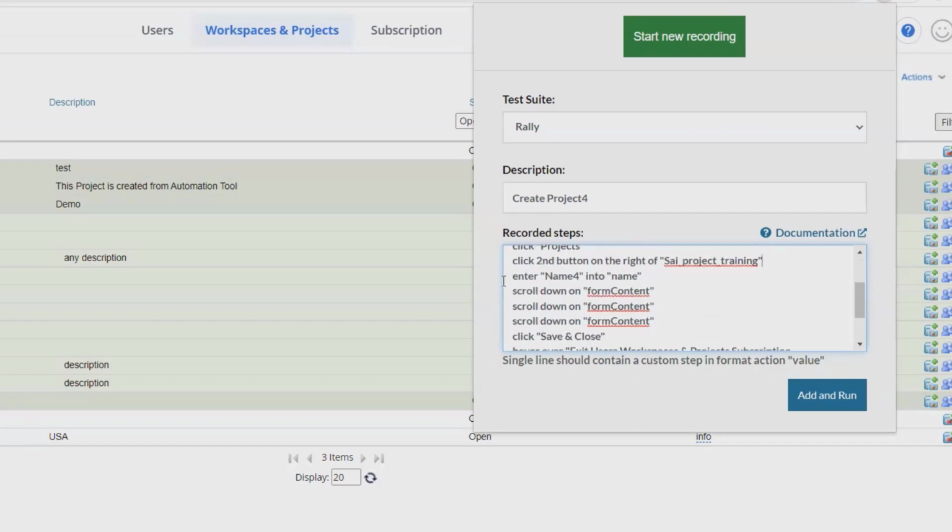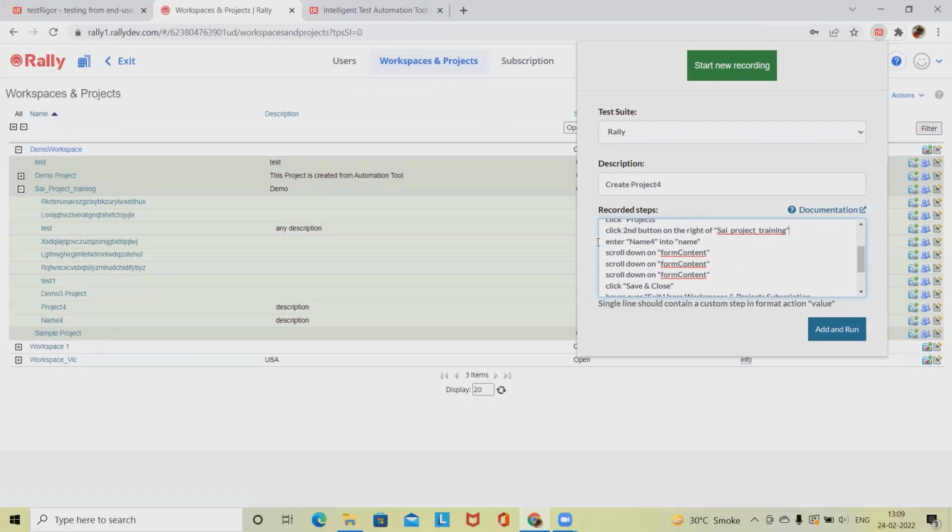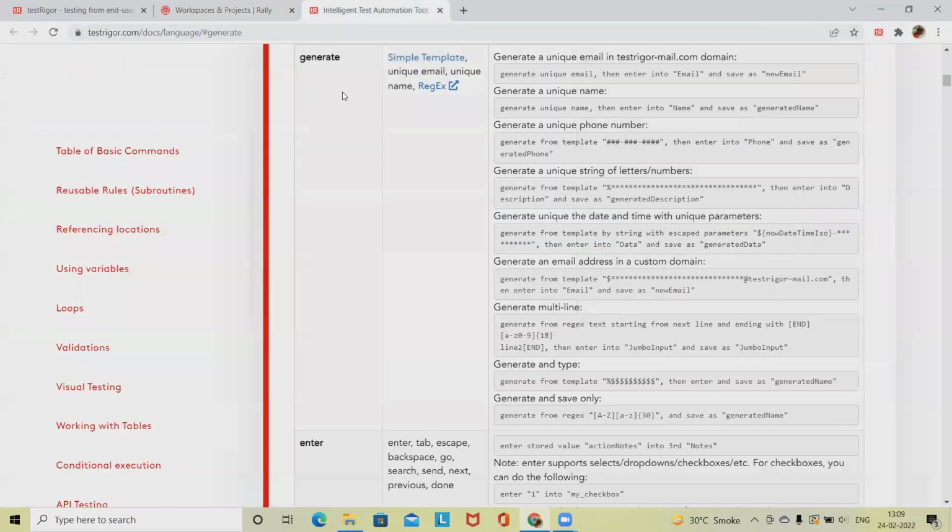After that, rather than defining any fixed value, we can use generate unique name. For more detail about generate unique name, you can refer to the testRigor documentation where you can find it. Generate unique name will be available. We can even use it for an email ID. If you want to generate a unique email ID for automation needs, we can also use it here. And if you want to generate a unique string, letters or numbers, we can also use this step. All these complete descriptions have been provided by testRigor. We can follow them from their documentation.